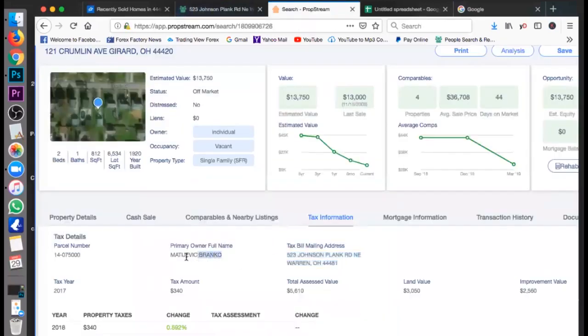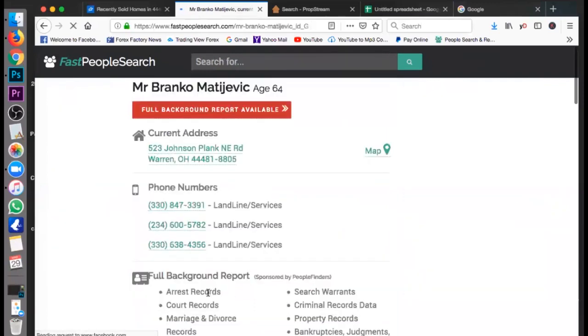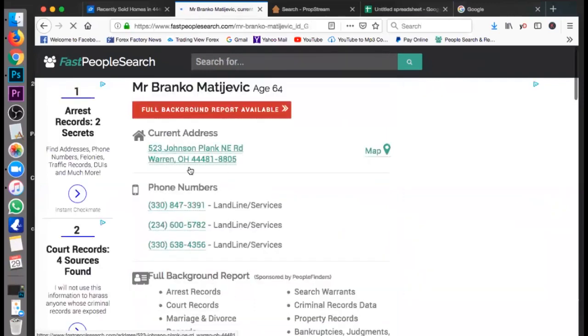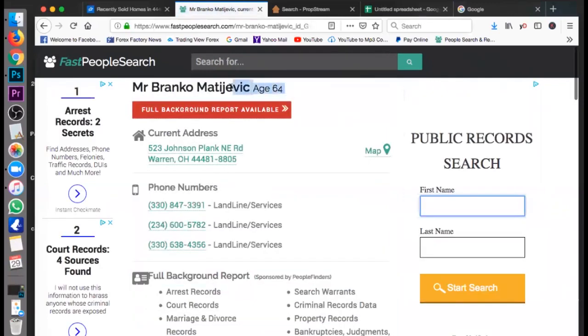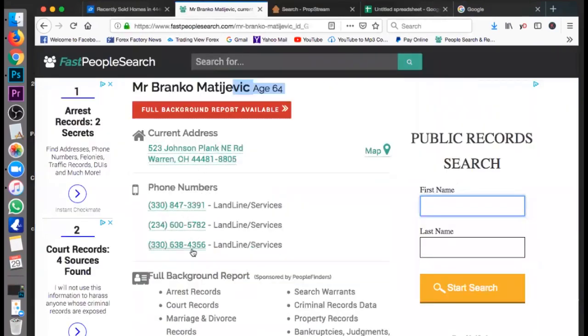So right here, this is the name, right? Mr. Branco. If we come here, is that not Mr. Branco? Let's click it. This is the address. This is his age. He's 64 years old. This is his current address based on that. And based on this, they match. All three of these numbers are for Mr. Branco. We're going to hit all these numbers until we get them on the phone.